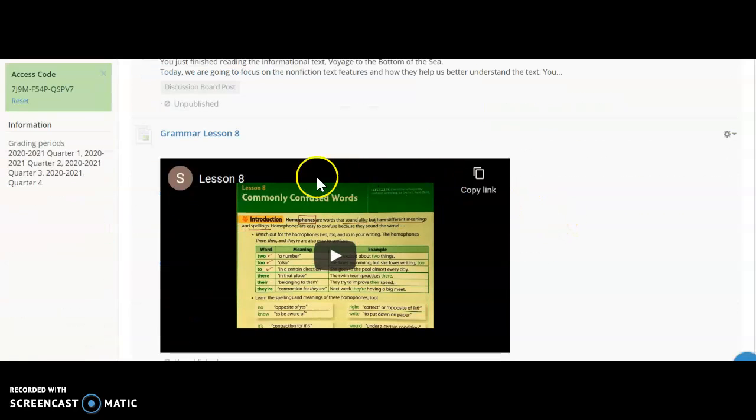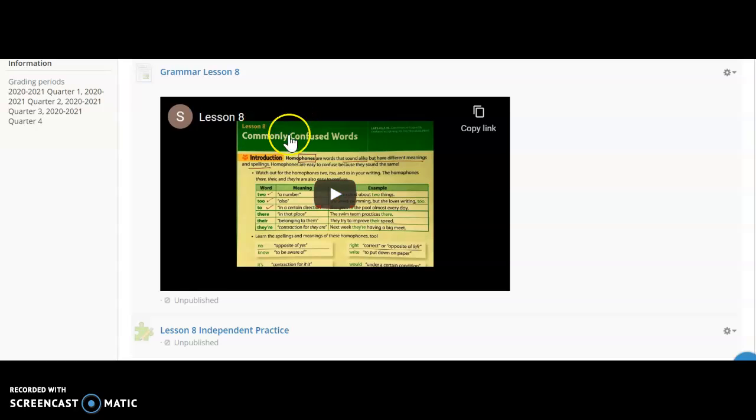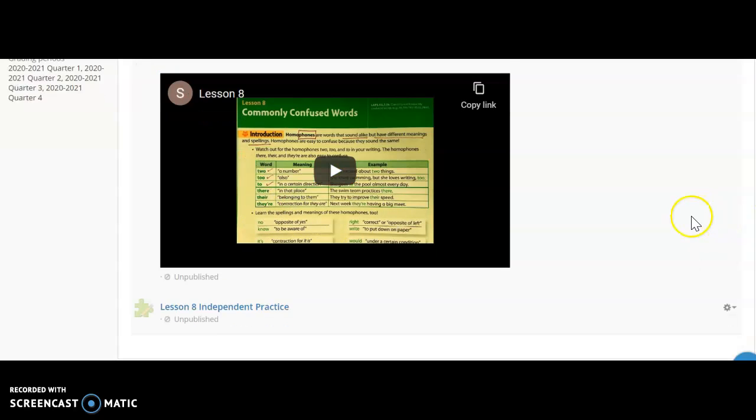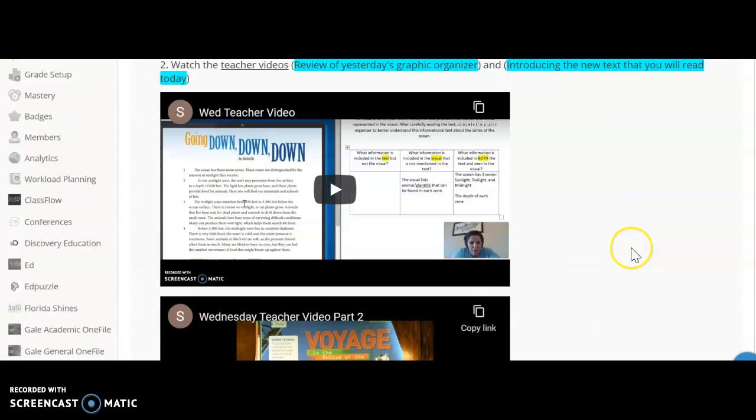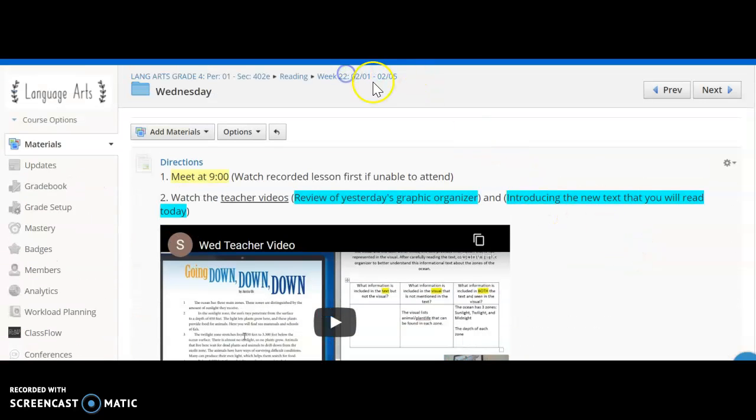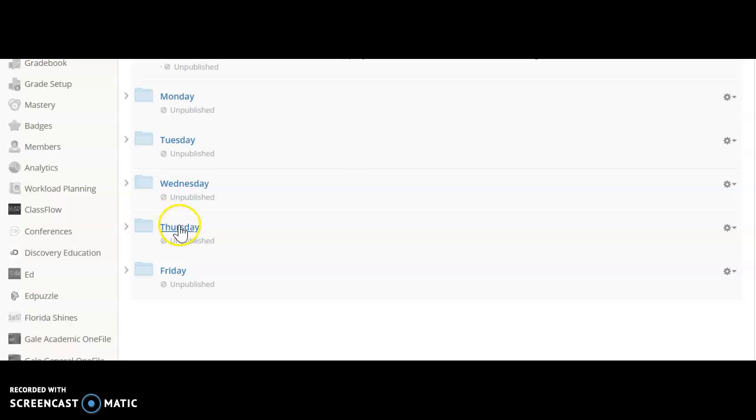After that, you have a lesson in grammar, I'm so used to the vocab videos, on commonly confused words. For example, if you see right here, these are like three that are the most commonly confused. There, and there. After that, you have some independent practice. And then, let's see, moving into Thursday.